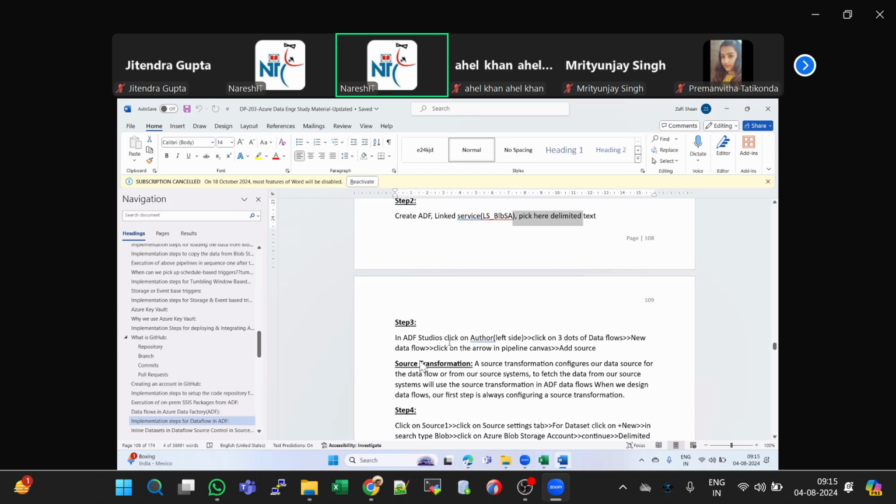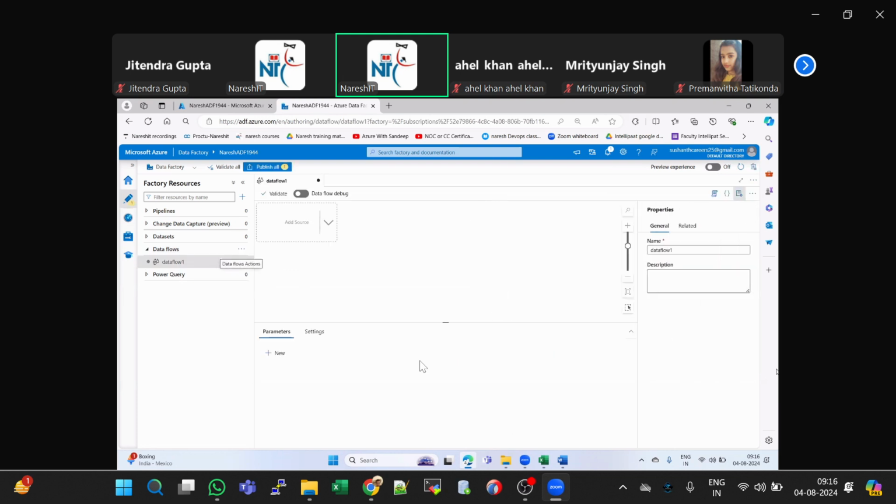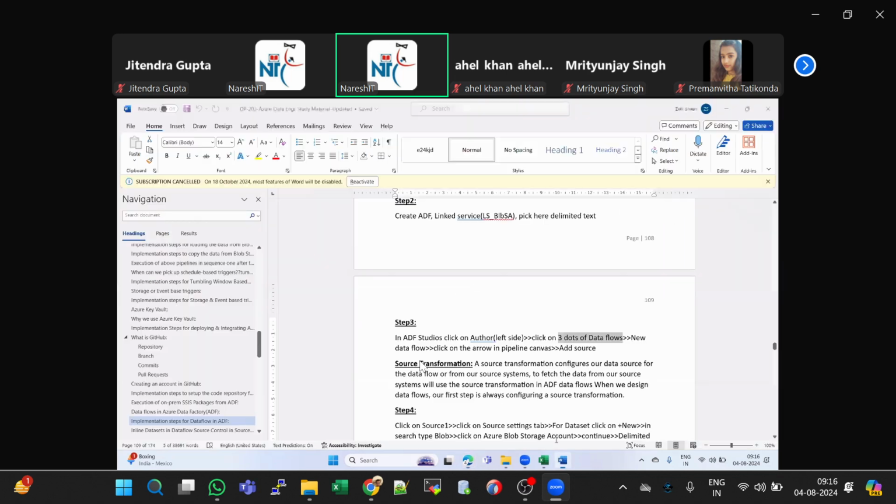Okay, in ADF Studio, click on Author, click on the three dots, Data flow, New data flow. Till now we have datasets and pipelines, and now we'll create a data flow. I'll say here new data flow, and I'll give it any name. Let me give it as data flow 1. Okay, fine.